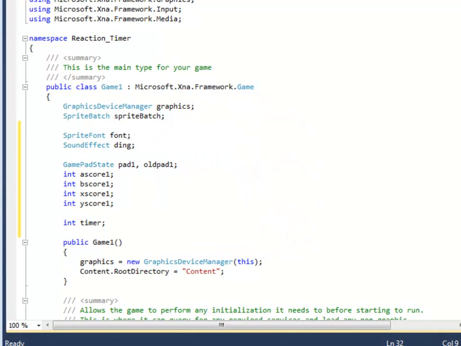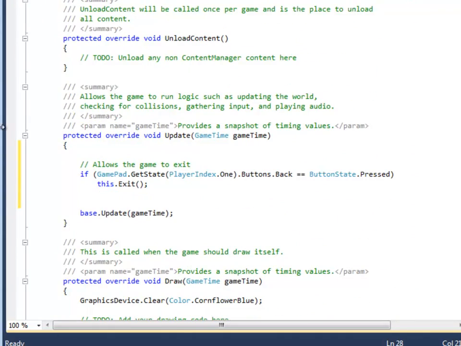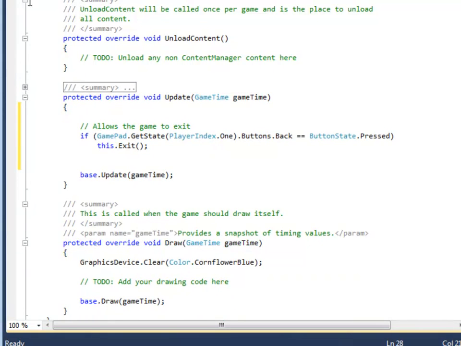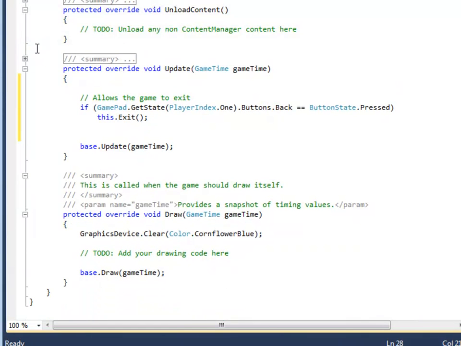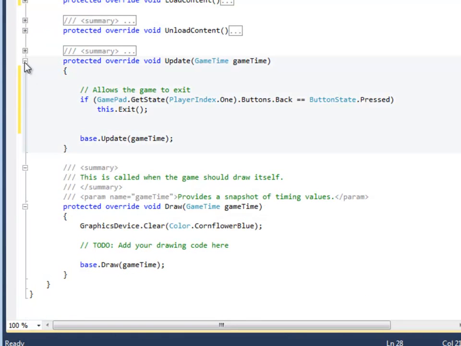Well, let's go to the update method and start by initializing the pad1 gamepad state. Along the way, go ahead and shrink some of these methods up here so that the code is just easier to look at.